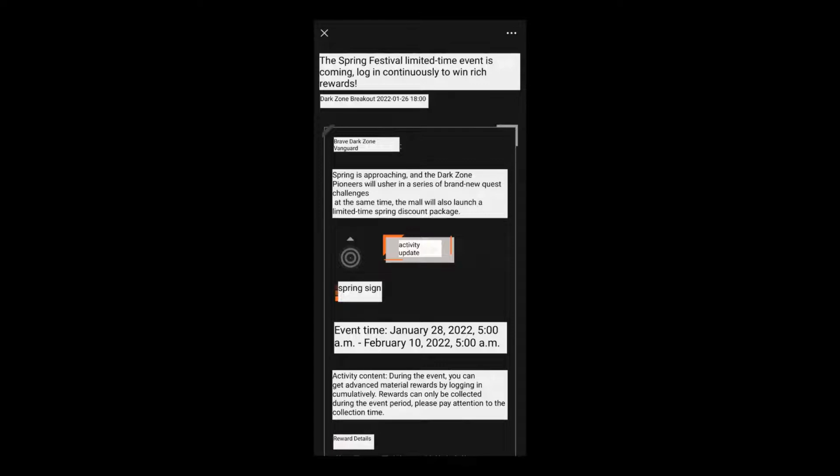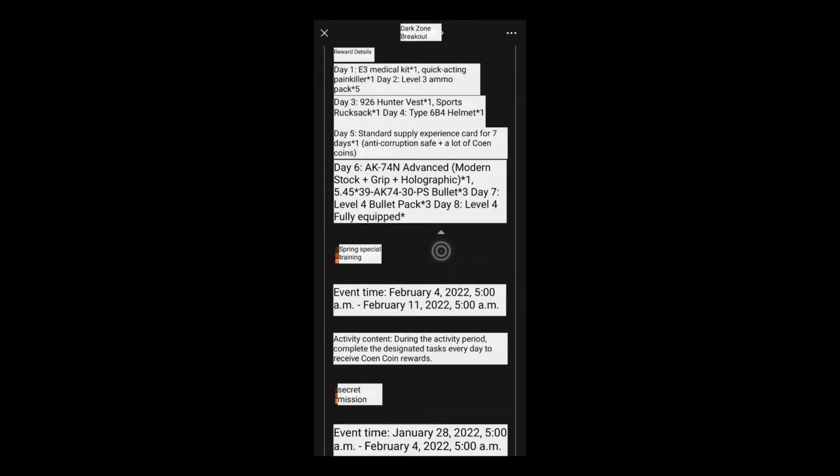Alright, so I can't remember how long the season lasts for Darkzone Breakthrough, but we now also got confirmed that it's not ending in February, for sure. Because this is only just one event. Activity content: during the event, you can get advanced material rewards by logging in cumulatively. Rewards can only be collected during the event period. Please pay attention to the collection time.